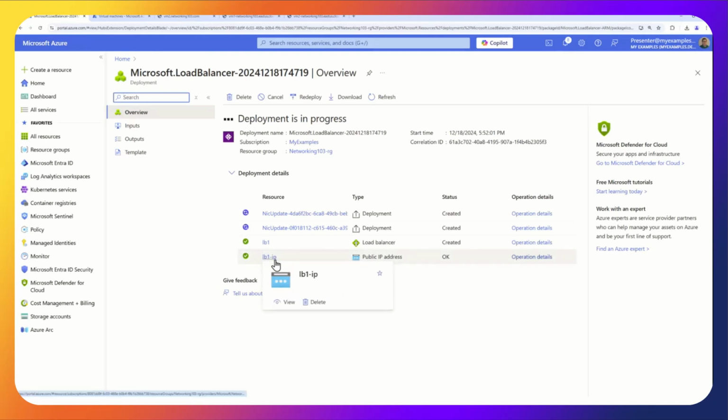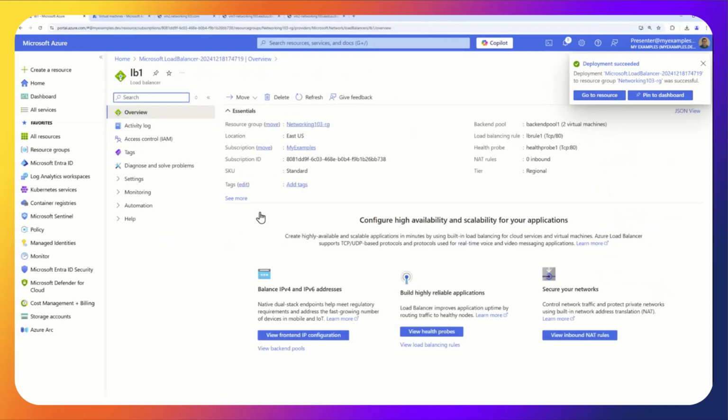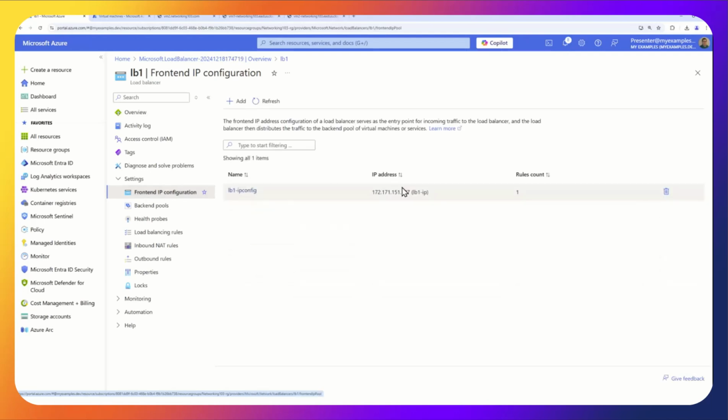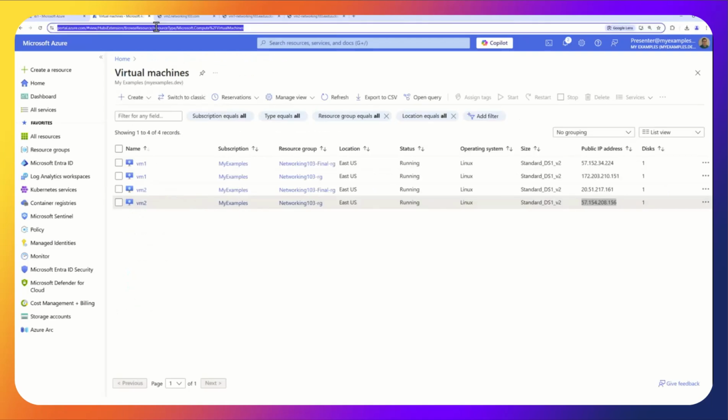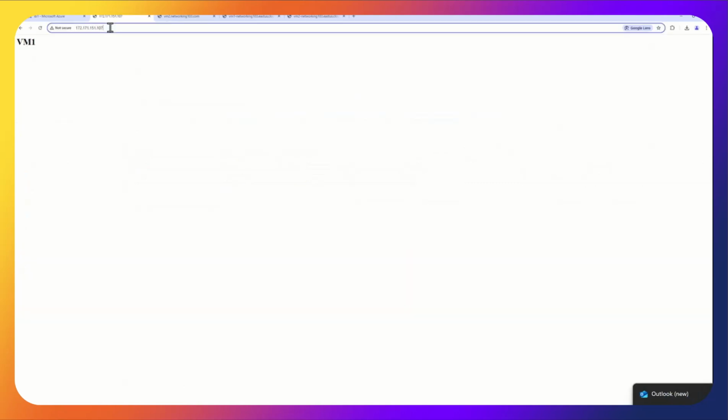So it created the IP address. It created the load balancer. And now it's updating the NICs on those two VMs I selected. And it's done. Let's check this out. So if I go to settings, front-end IP, let's see what the IP address is. Let's see what happens. So I'll start using these other tabs. Cool, VM1. So it went there.